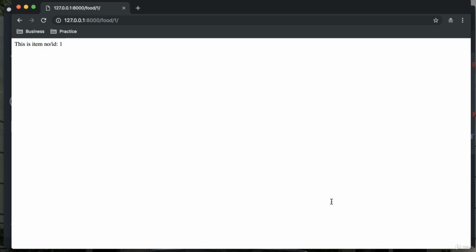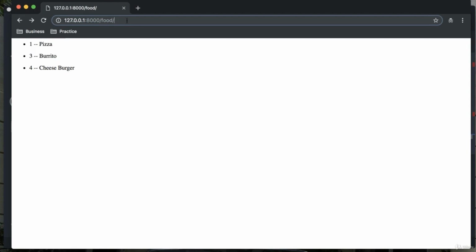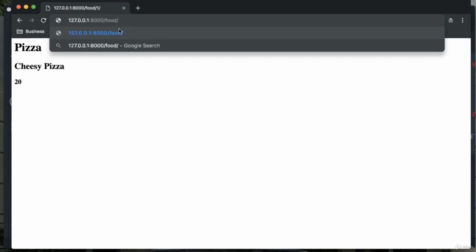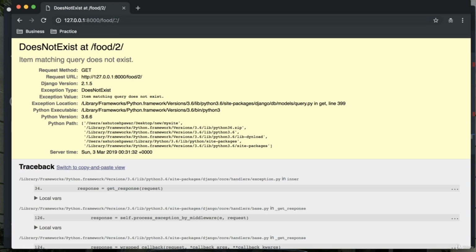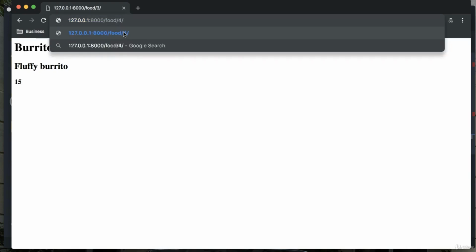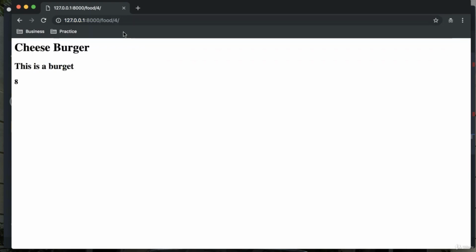this thing works out. So I can hop back over here, and now instead of just food, when I type in /1, as you can see, we get the details for pizza over here. And when I go ahead, type in /2, we don't get anything because food with an ID 2 does not exist. When I go ahead and type in /3, I get the details for burrito. When I go ahead and type in /4, I get a cheeseburger here. That means we have successfully added the functionality for detail.